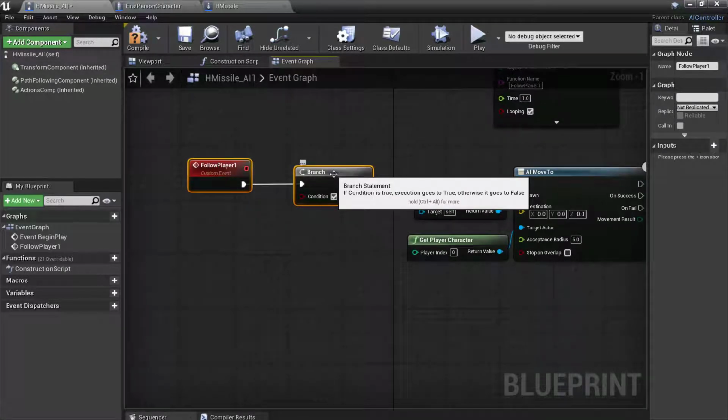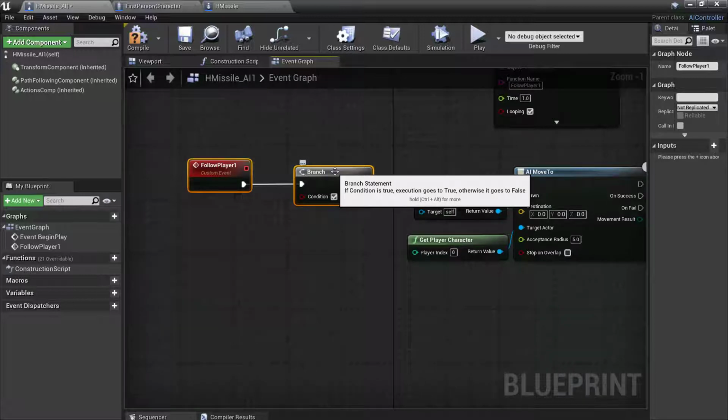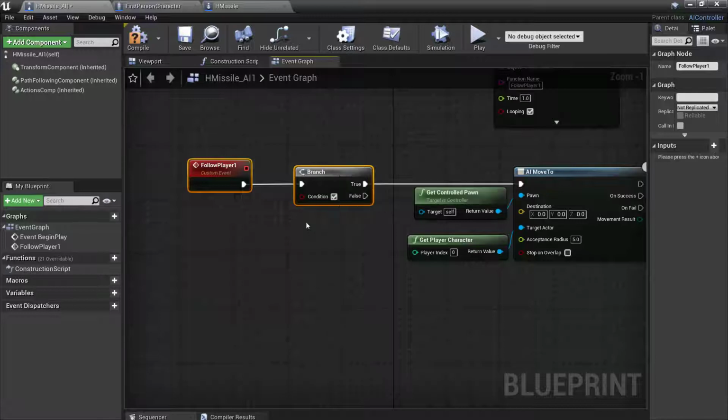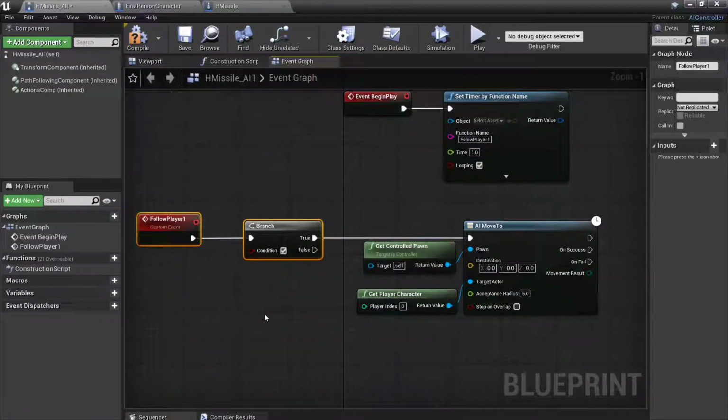Now, if we hover over the branch condition, we see that it's called a branch statement, and the description for it is: if condition is true, execute goes to true, otherwise it goes to false. By default, it does have a condition checked, and this would be a true statement. So right now, if we ran this, it would work exactly the same way. Nothing really would have changed, because we're saying the condition is met by having it checked, and we're running it through the true. Otherwise, we could uncheck this and run it through the false, and we would still get the same condition. It would still work.